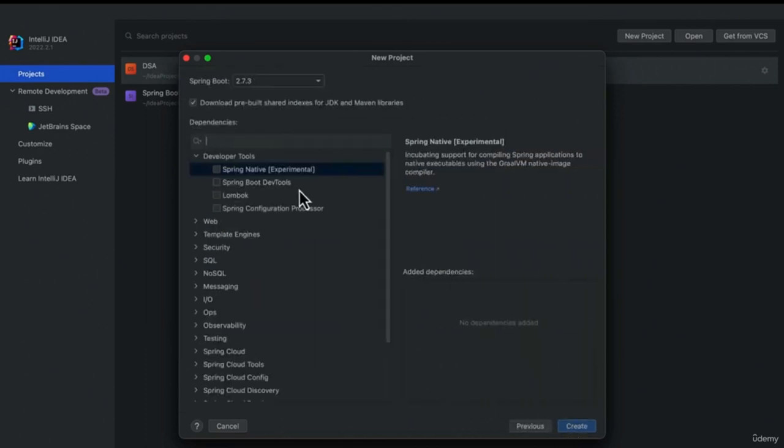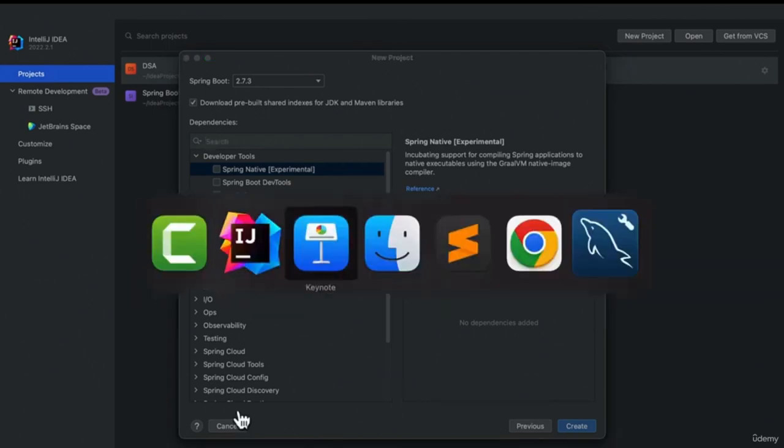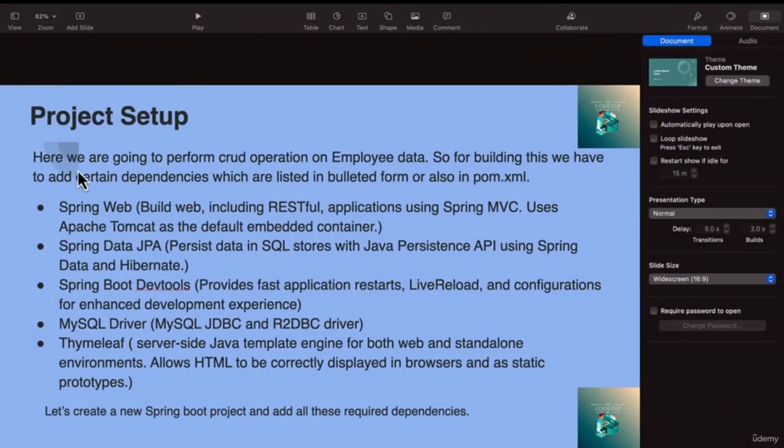Then click on next, and from here we have to choose dependencies. Let's first understand what dependencies we need, then we choose from here. As we know, we are going to create an employee management system and perform CRUD operations on employee data. Basically, the employee management system application has four main features: adding a new employee to the application, reading the existing data of the application, updating an existing employee, and deleting an existing employee if we want to delete.